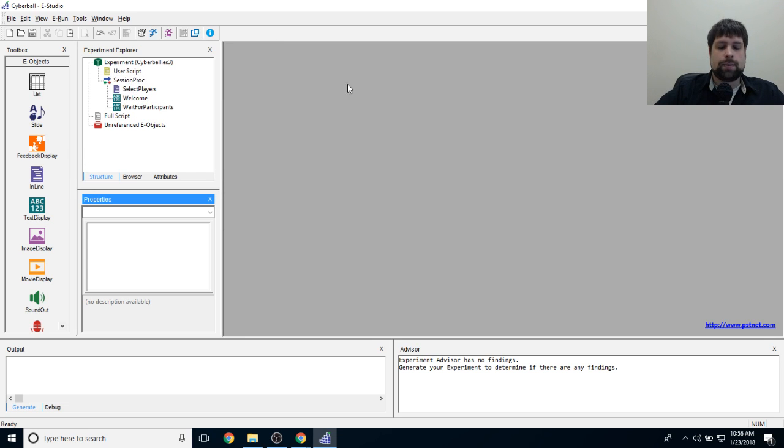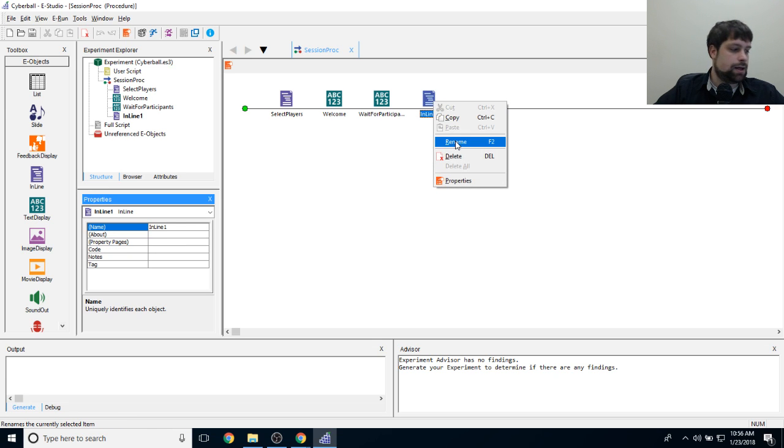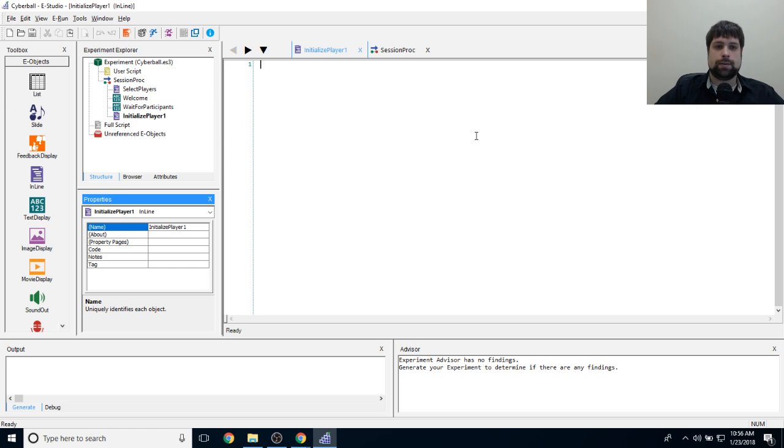All right, so now that I have my user script and I have that current player variable set, I need to make another inline object just after my wait for participants that starts the ball in player 1's hand. So I'm going to go ahead and take an inline object and put it just after my wait for participant. And I'm just going to call this one initialize player 1. I'm going to go ahead and double click on this to open it.